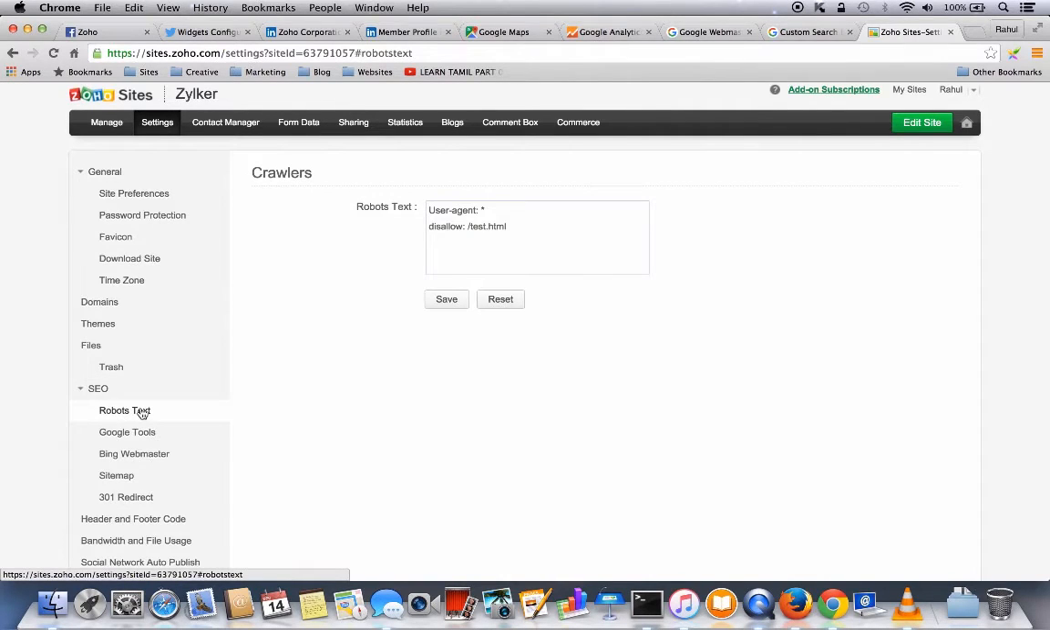Let's go to this robots.txt. Robots.txt is actually the file that guides search engines to crawl your web pages. So if you don't want a few of your web pages to be crawled by search engines, you can just restrict that particular page. This user agent star means all the search engines can crawl your web pages. If you don't want a few of your pages to be crawled, simply mention the URL identifier and disallow it. I have already disallowed this test.html, and just save this.